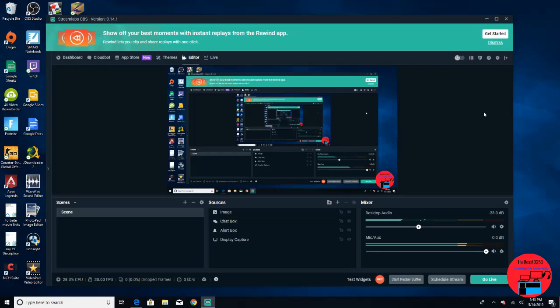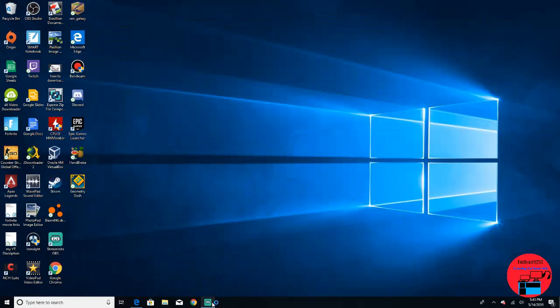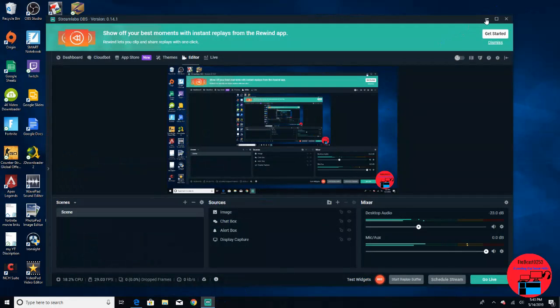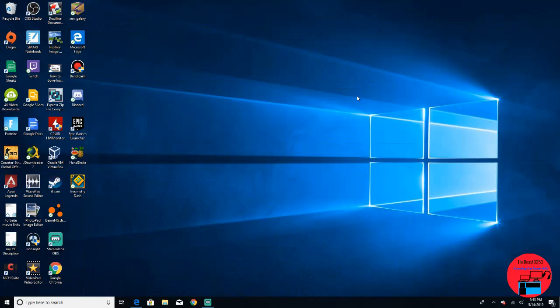Today we're going to be showing you how to make your CPU a lot faster in Windows 10. Any CPU, I'm pretty sure.